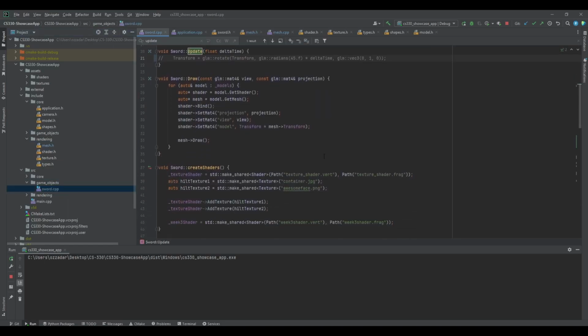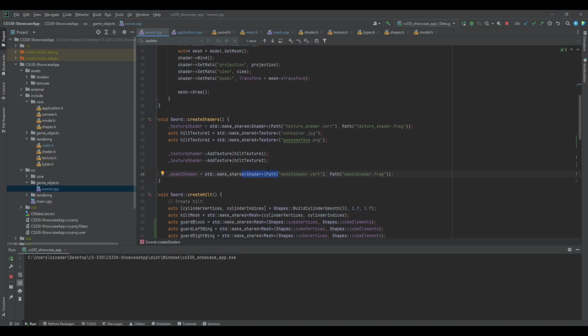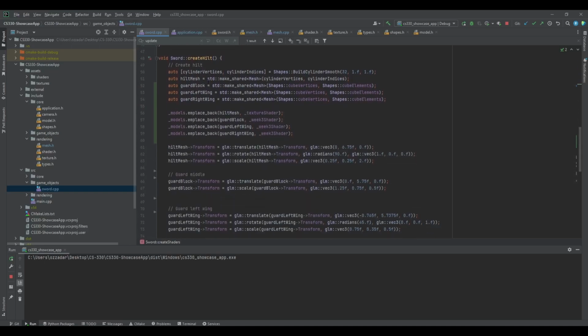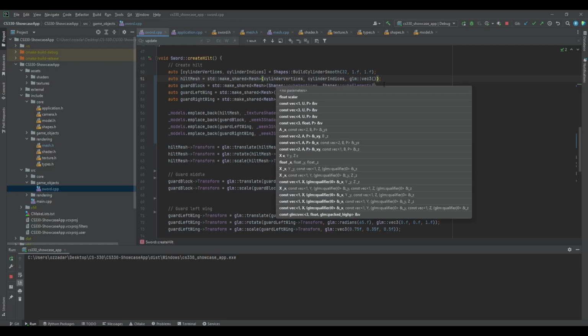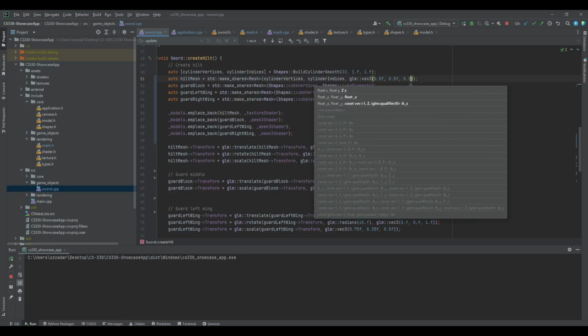change all of these meshes here where I create the mesh. Where do I create the mesh? Create hilt. All these meshes that I'm creating, I'm actually just going to make these GLM vec3. We'll make it a gray color, just a halfway gray color for everything.